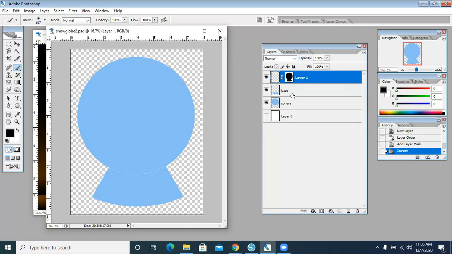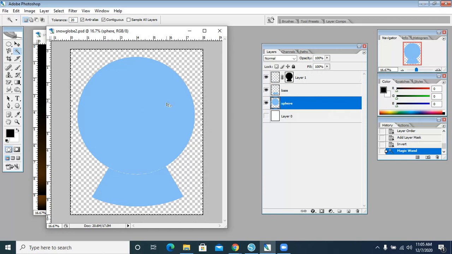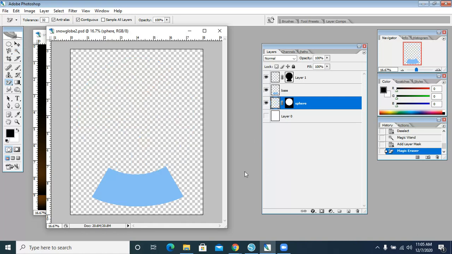All right, the next thing I want to do is make another mask on my sphere. So I'm going to select, oops, go to the right layer, use my magic wand tool to select that circle and add a layer mask. And now I'm actually going to erase that circle so it's empty. And this will allow me to start building the inside of my snow globe.